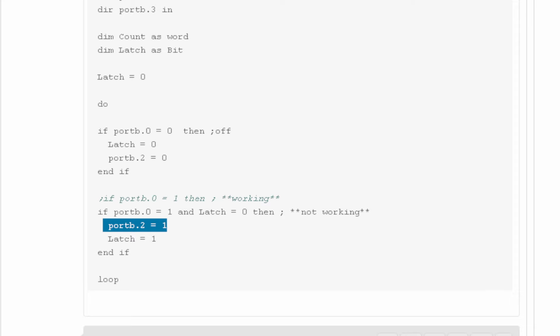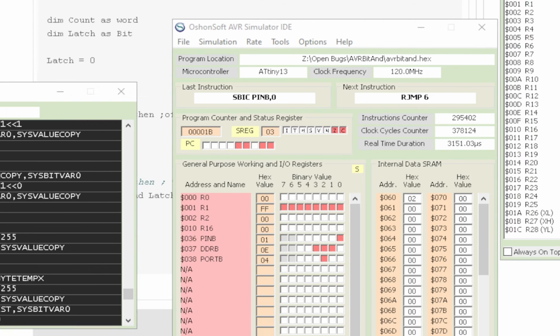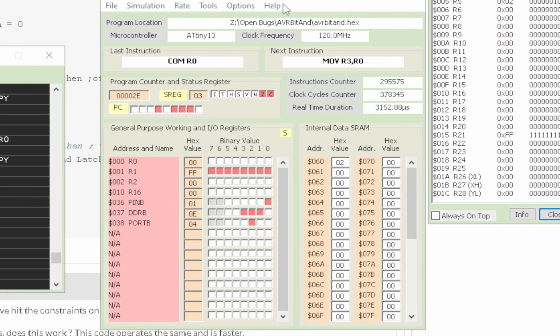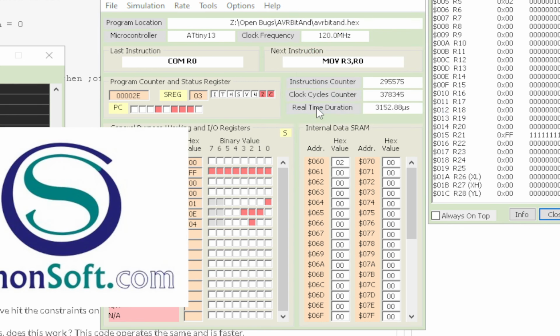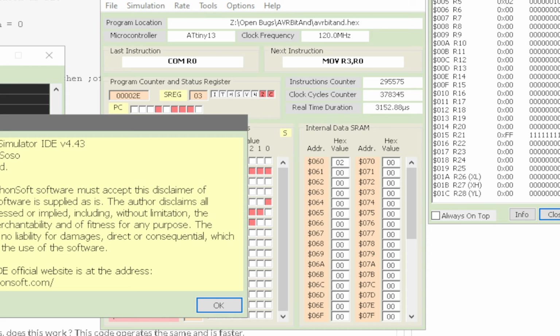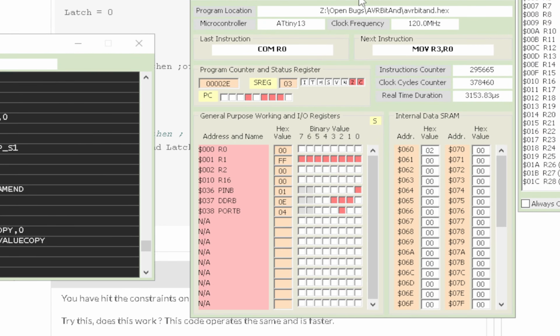Okay, here is a great tool. Everyone should have this who's doing AVR. I'll just do an about and do a call out to OSHONSOFT. It's a great piece of software. Oh, let's just do that again because I like the logo. I like the logo.